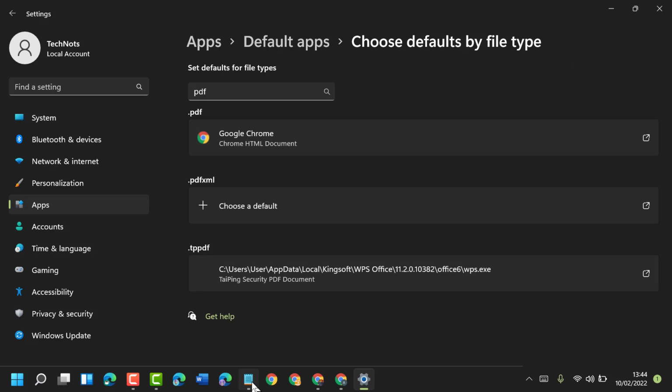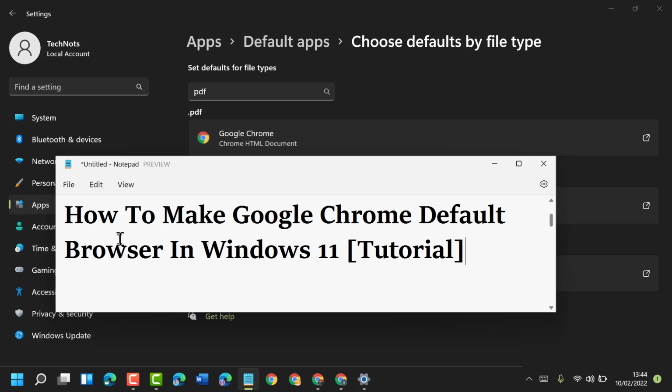So like this guys, you can make Google Chrome the default browser in Windows 11.